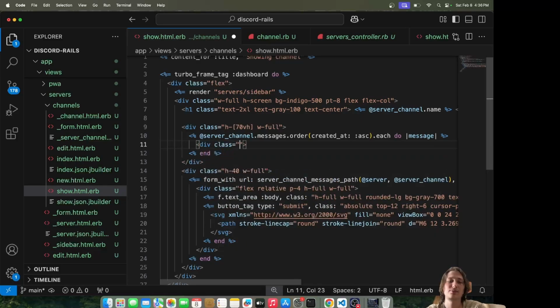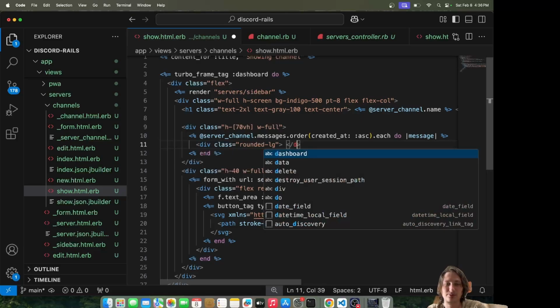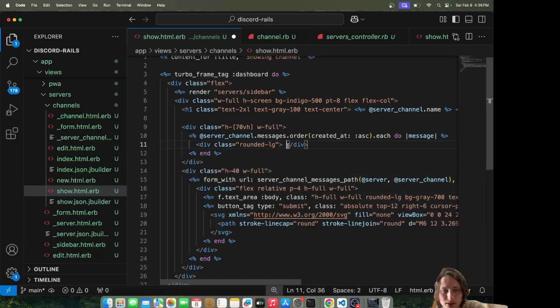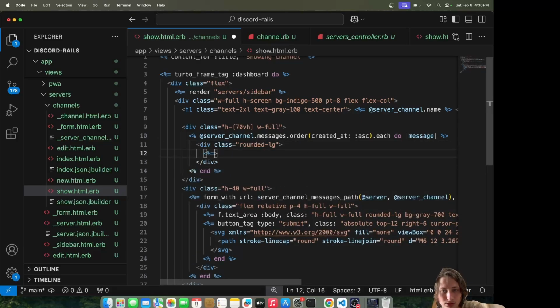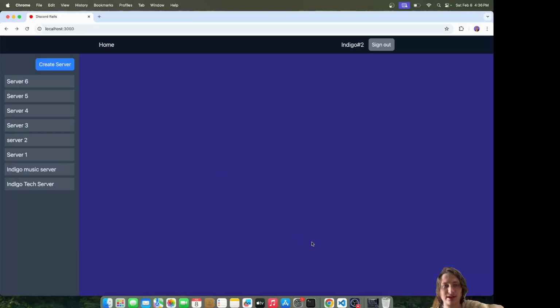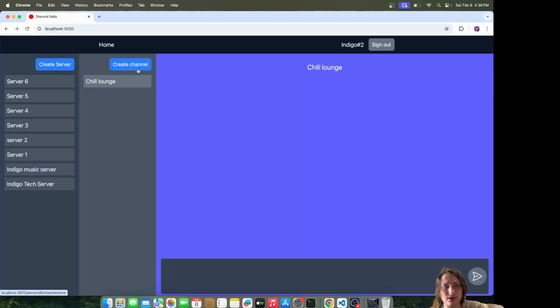And inside of here, let's add our message. I'm going to just do a simple UI for now. It could be as simple as just printing out the body. So let's do message.body, just to make sure that this works before I go into styling. I don't see any messages.